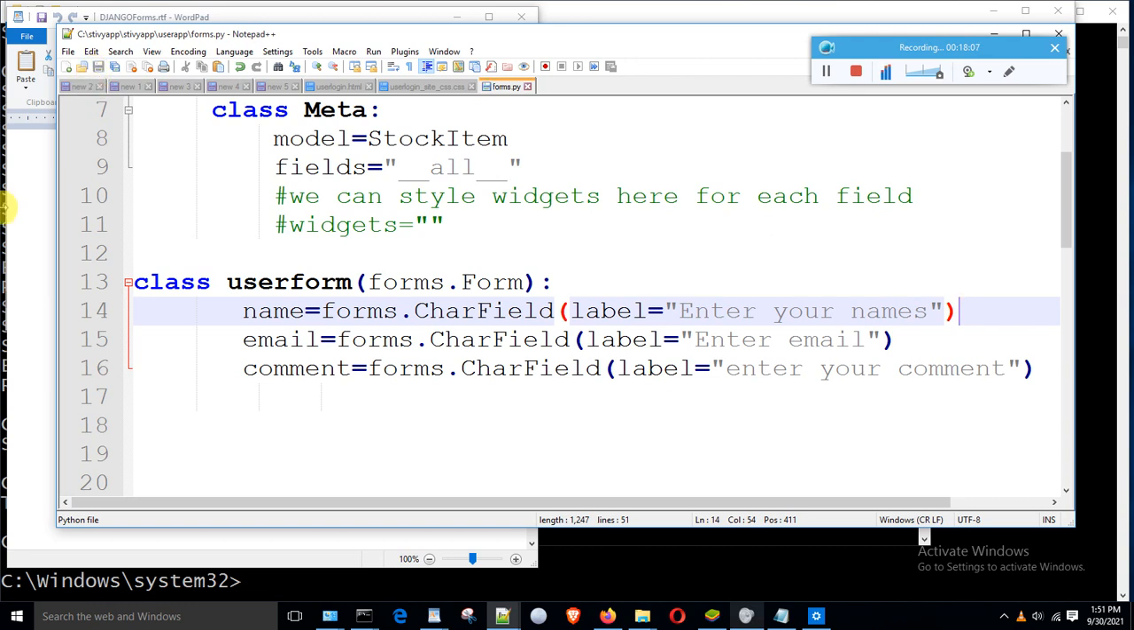What is the next thing? This user form is a function, right? This user form is a class. A class is like a function, except that a class can replicate itself, like a function would have made it. A class is like the active function.